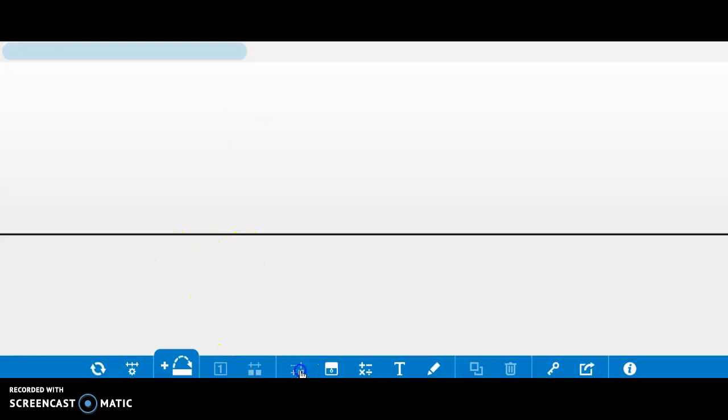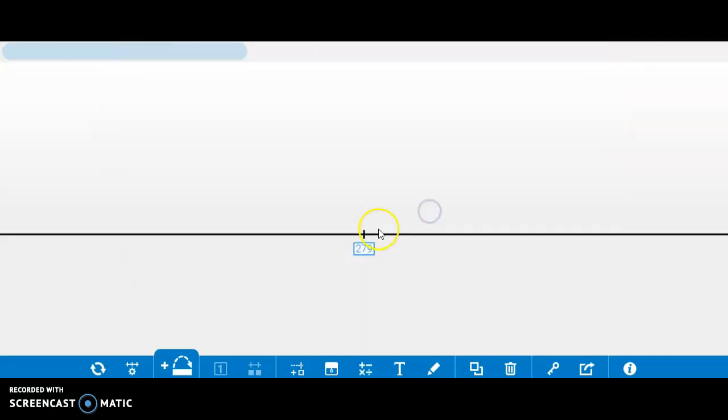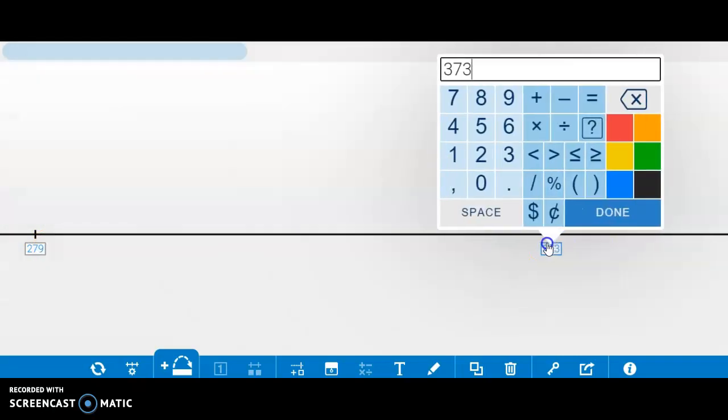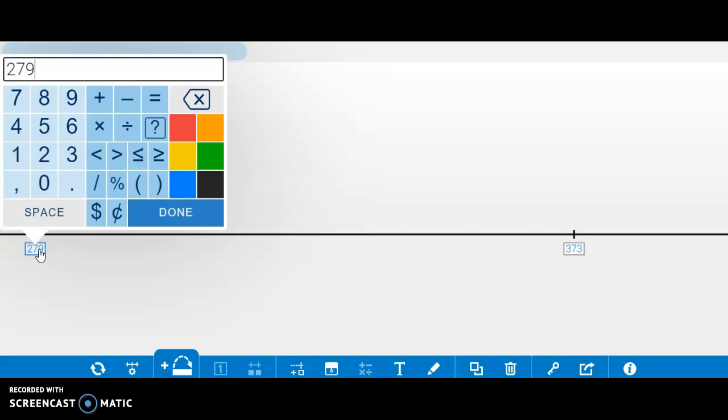And I'm going to go ahead and put up my first block. And I know that Caroline has 279, so I'm going to put that on my number line first. And I'm going to bring that over here. And I also know that I am going to put Noah's on there at 373. And I believe this one was 229. I'll go back and fix that. I'm going to put it over here. So this one was 229. I'm sorry, I put 279.